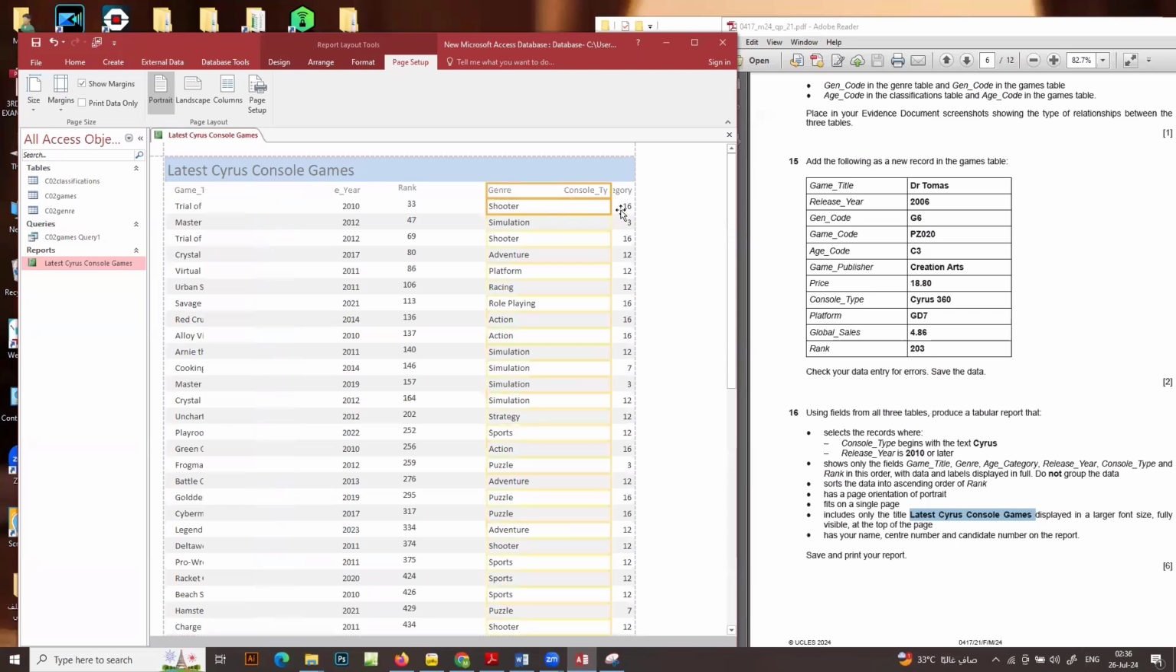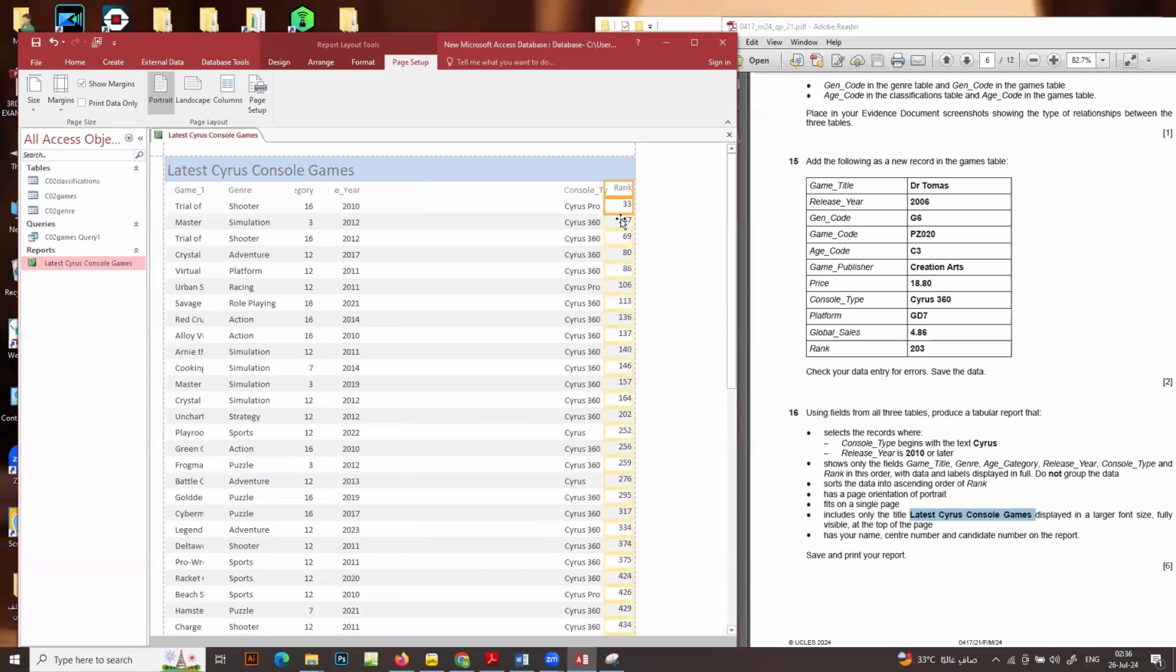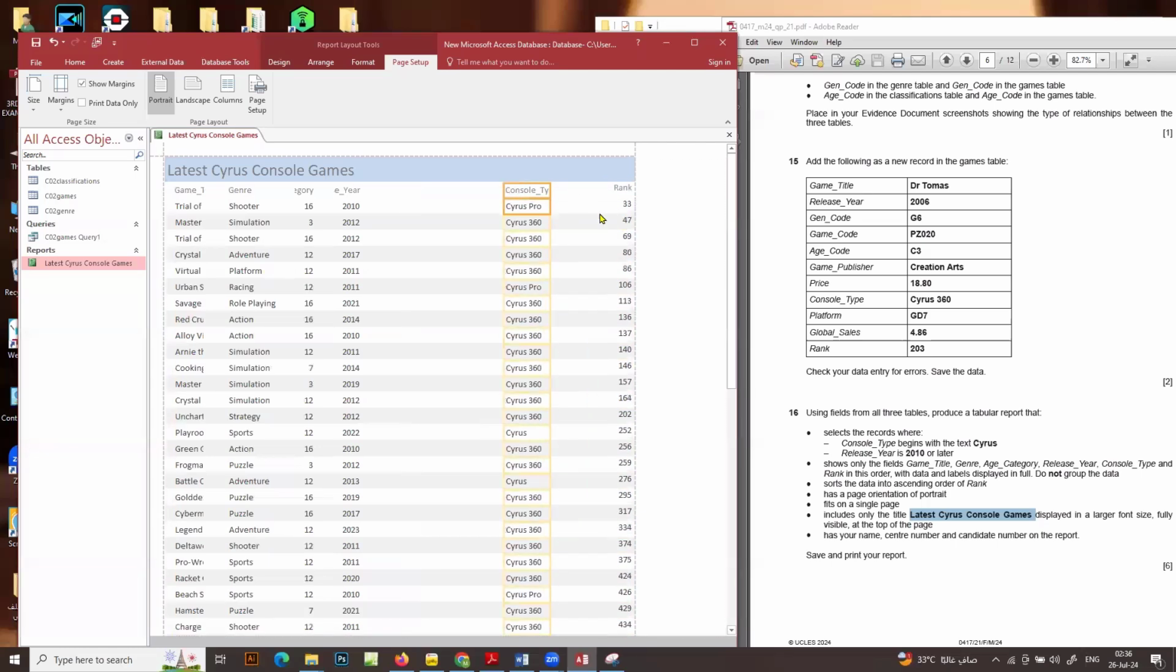Then I need the genre. Make it smaller. Take it second. The last one here is age category. Later I will adjust the width of the fields, but now let me just arrange their order. Release year, console type, then rank. So rank should be the last one. Take it here.